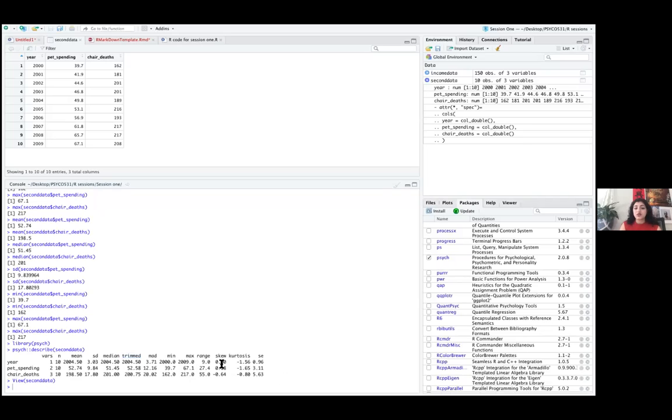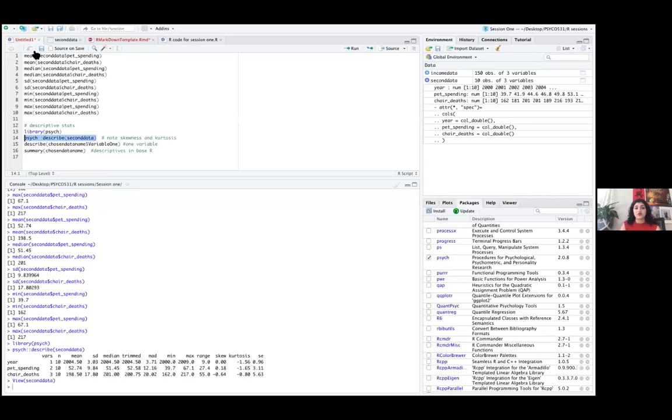But the good thing is, it also gives you the skew and the kurtosis and standard error as well, if you wanted to make the confidence intervals. You're now getting some sort of idea of the distribution. So you're getting much more information.